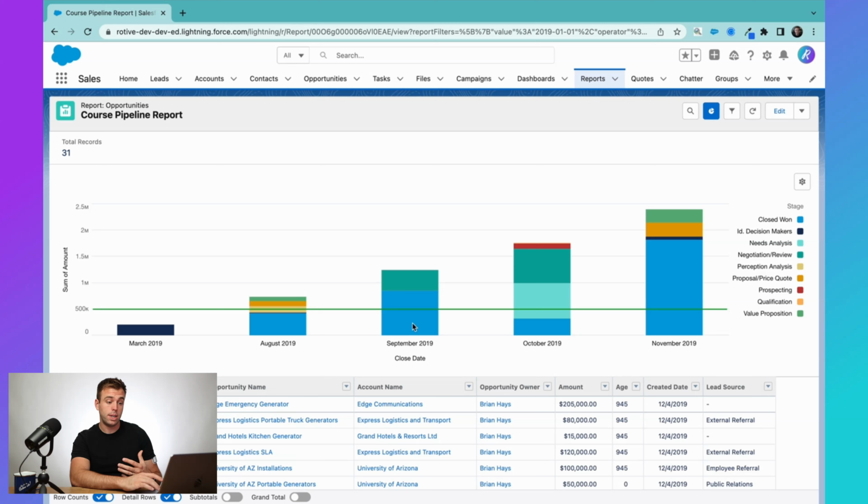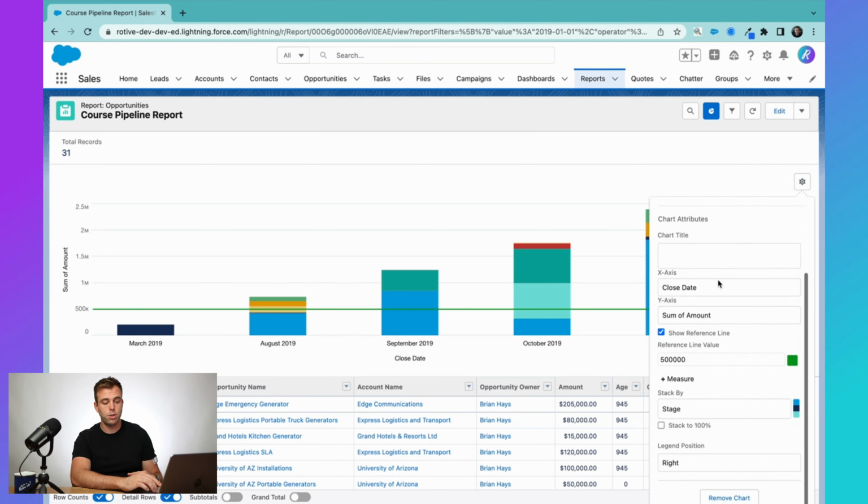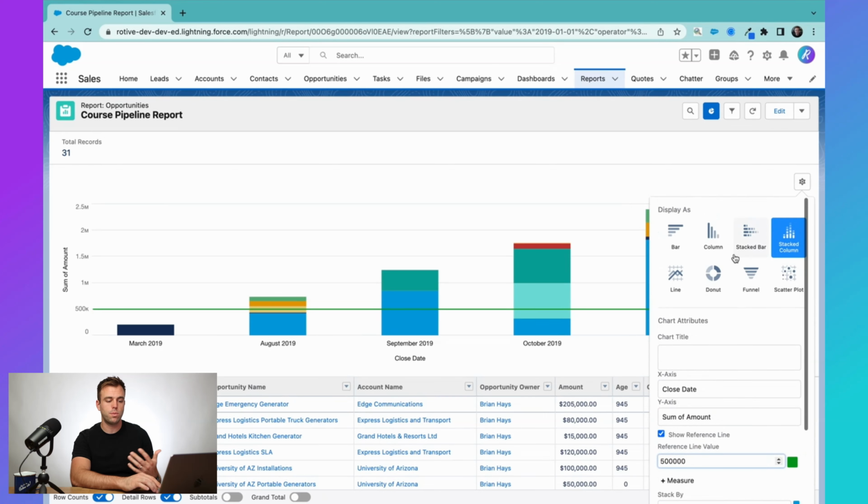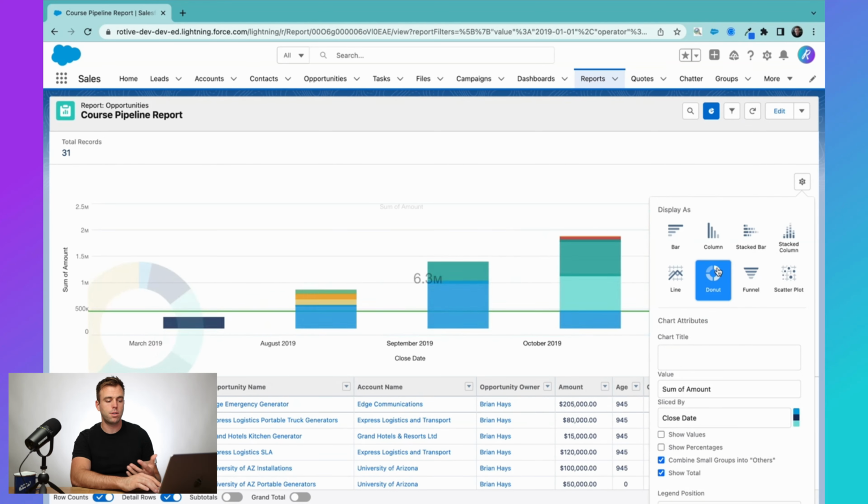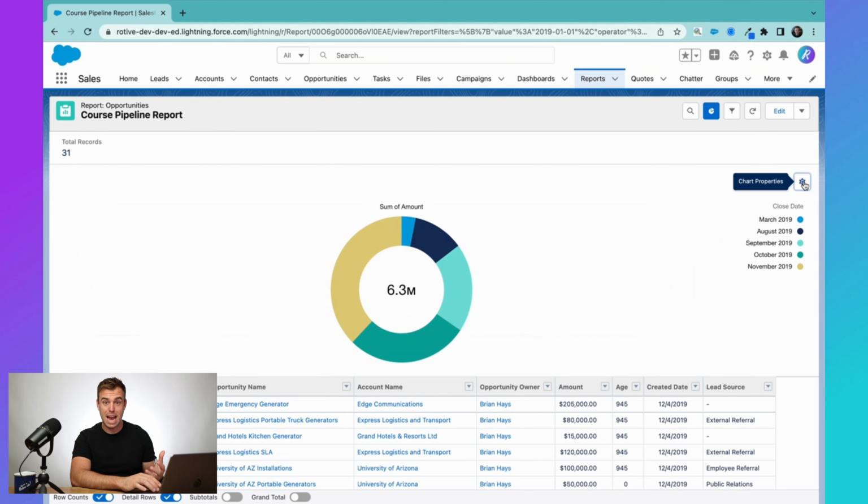Other things you can do is change the chart. So you can click that chart properties in the upper right-hand corner, and you have the same options that you had in the edit screen. But again, any changes that you make here, they're just not going to be saved. They're useful for exploring the data to try and understand what it means. It's not going to actually save to the record in the future.